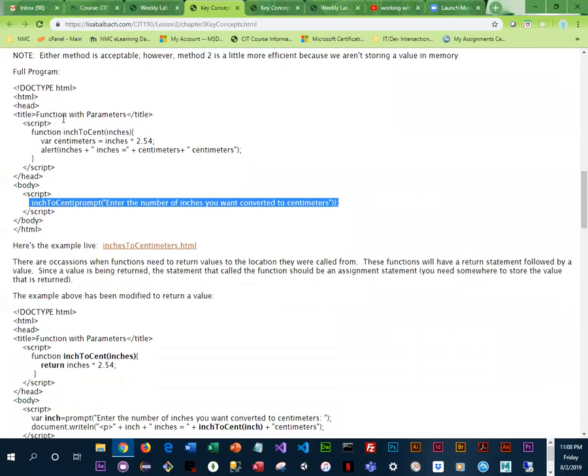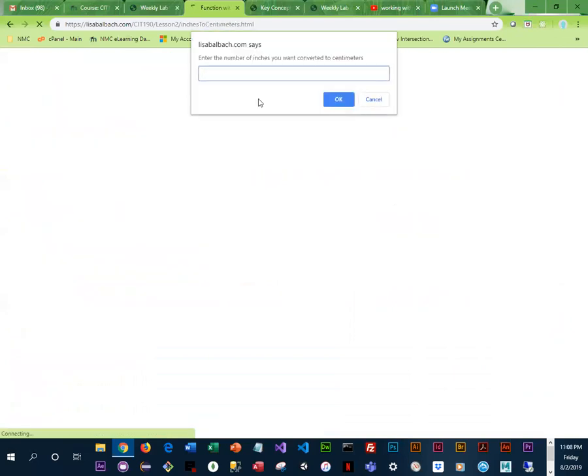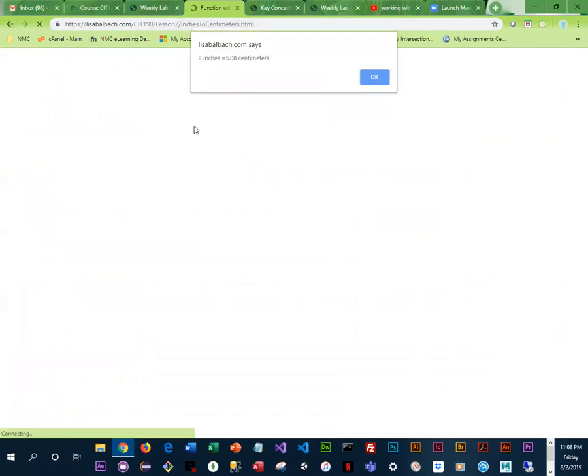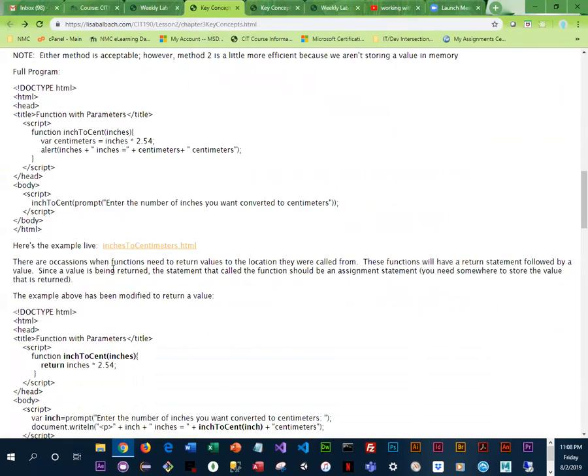So now that we've discussed how that works, if I click on the link, okay, you can actually test it out. Okay, so that's the alert box that displays. And let me go back.